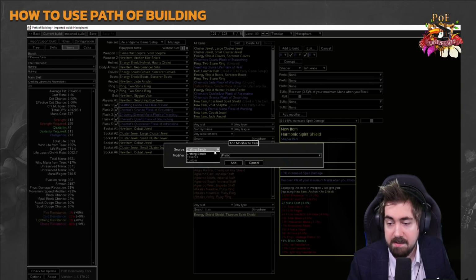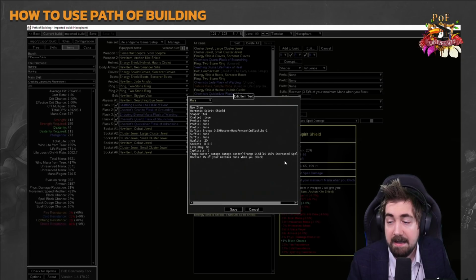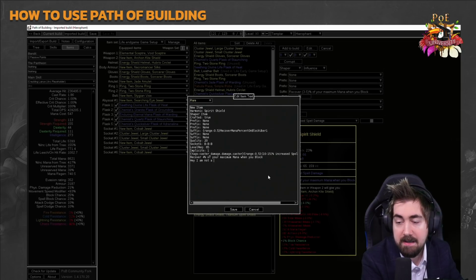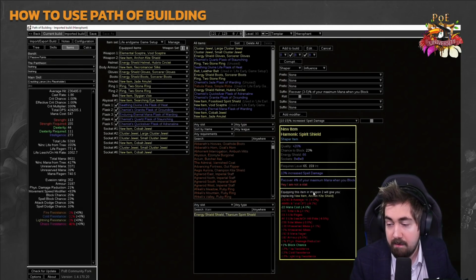And then you have all those here. You have essences you can add here. And you could just custom add them either by clicking that or by clicking edit. Here, it's very, very important that you write it exactly as it would be in-game, because if you do a typo, like "hey, I am not a stat," then it'll just show up red.